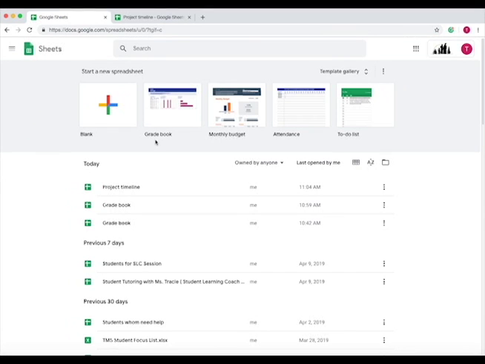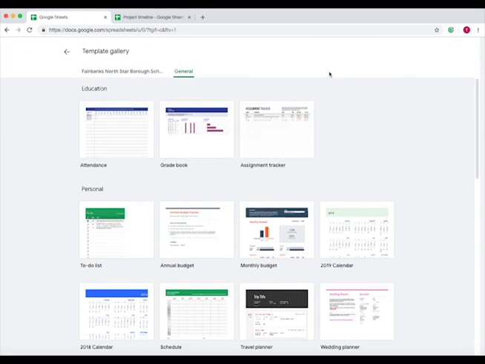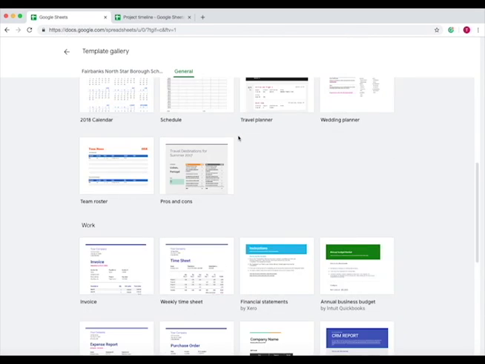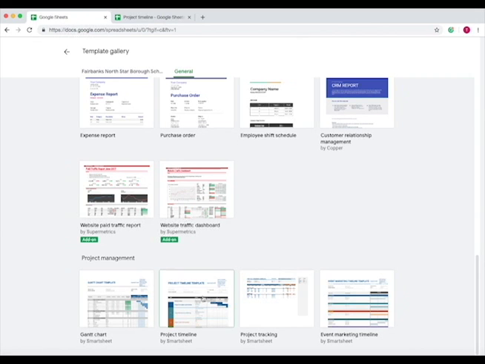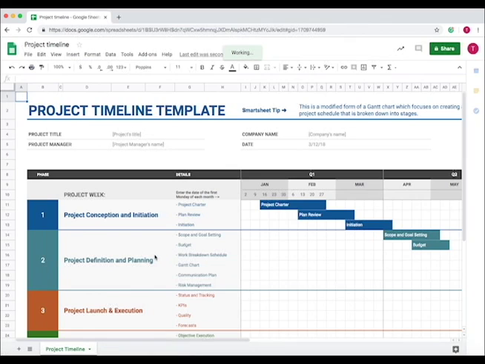So when you open up Google Sheets, you go to Template Gallery. After pressing Template Gallery, make sure you're in the General tab, and then scroll down to Project Management, and then go to Project Timeline Template. This is what the template looks like once you've opened it.